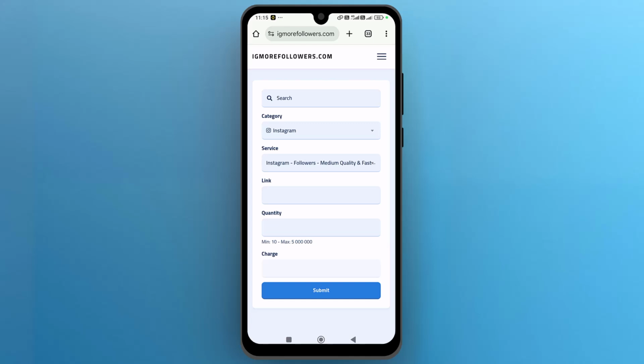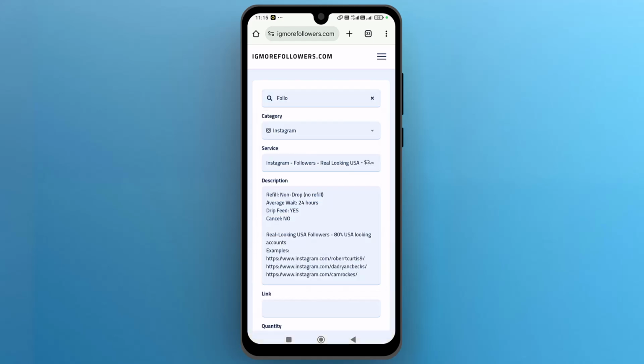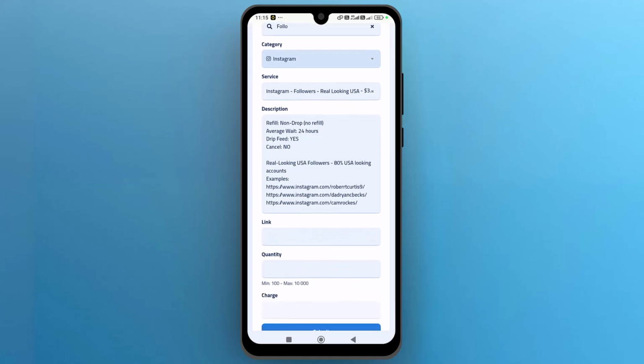First, you need to find an offer. Select anyone from this list. Next, you need to choose a category. I am going with Instagram. Next, find a service or offer. We have already selected one.